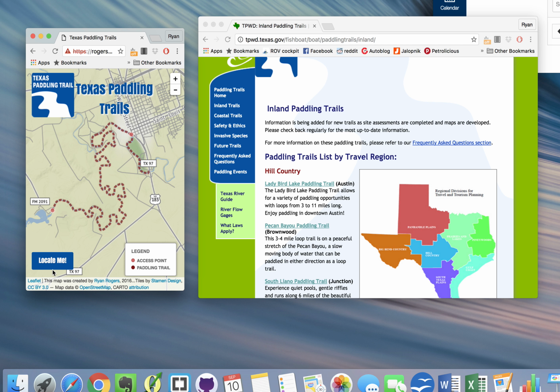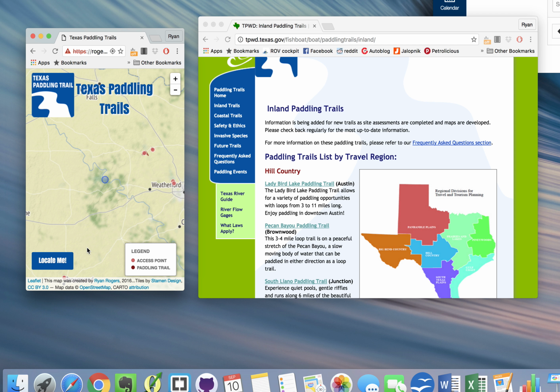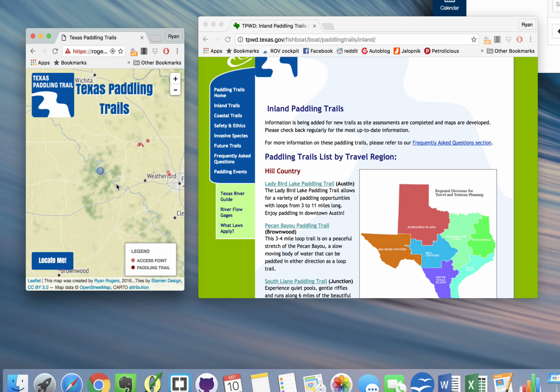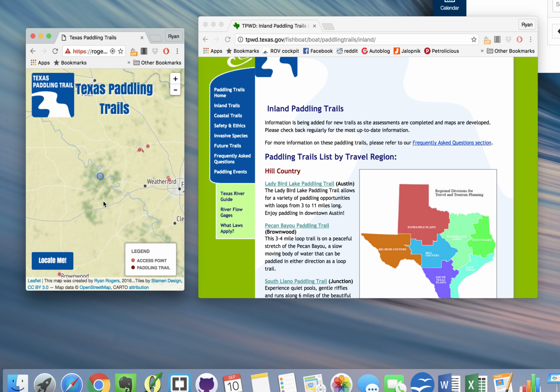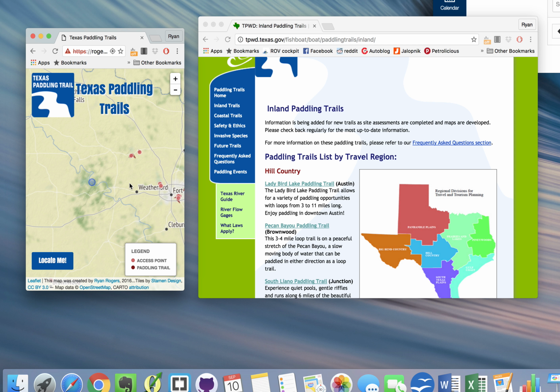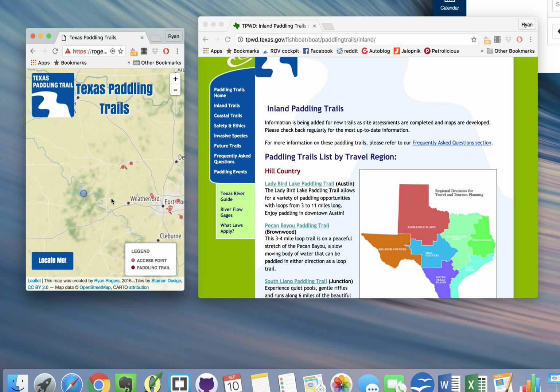Another functionality built into this map is say you're not real familiar with the area you're in, or maybe you know exactly where you are, but you don't know what's around you. You can just click this Locate Me button, and it uses geolocation. Here we go. So it uses the geolocation functionality in the browser to locate you. So this is right on my house here, and I can look at trails around me.